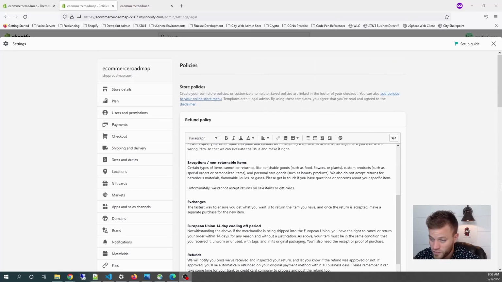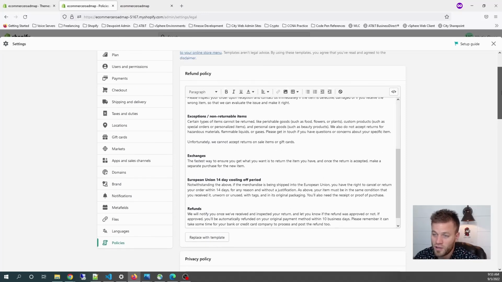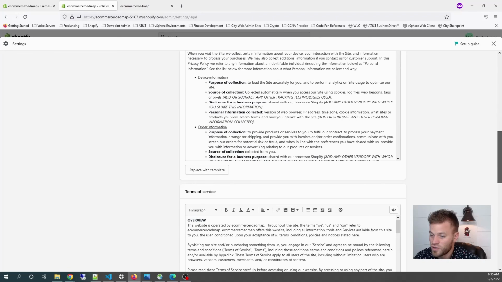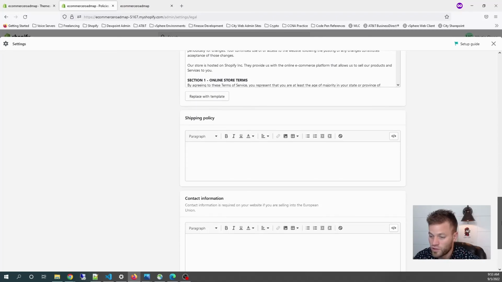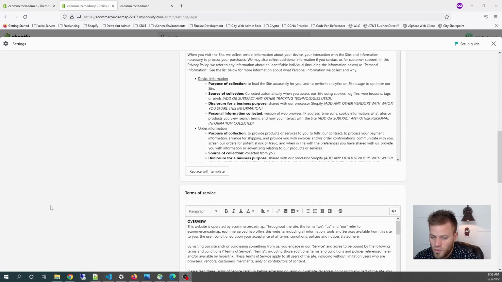None of this is legal advice from me. Please don't sue, but it's good to have these. Just generate them from a template and then work with them yourself or with a lawyer and get those all established so that customers have those and you can point to those if they have questions. So I created those all from a template. You can do contact information as well, and I click save. So I'm going to close these now and add them to the footer menu.